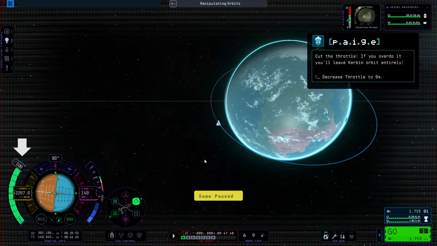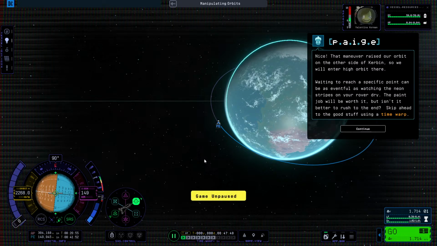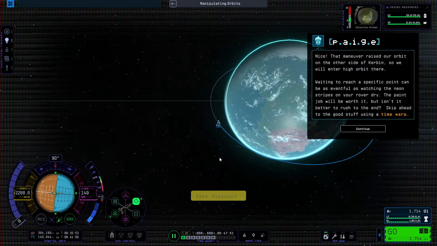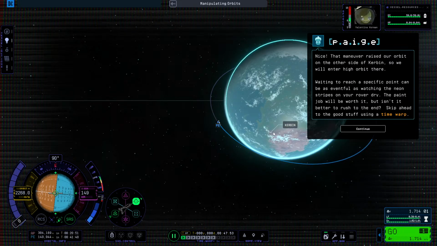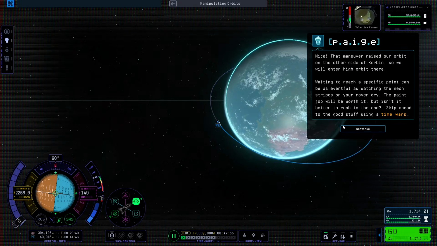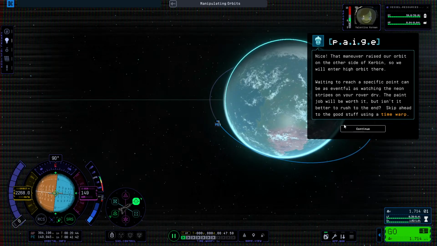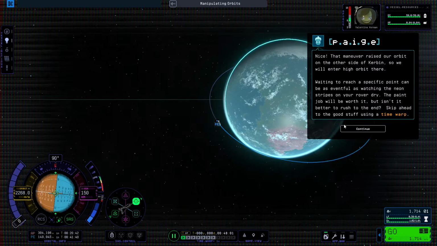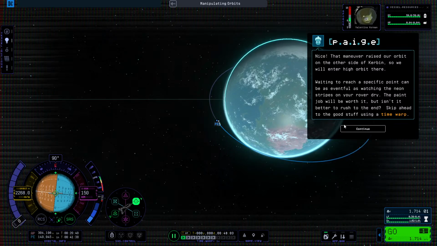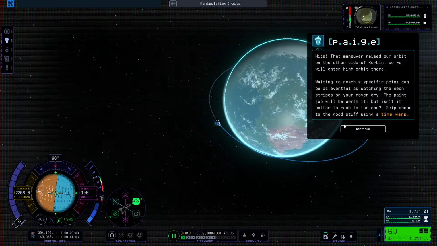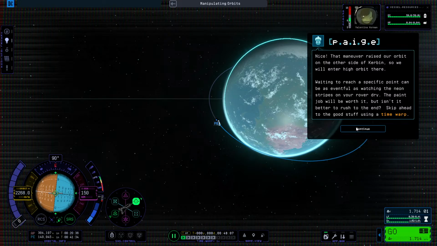Ooh, cut the throttle. If you overdo it, you'll leave Kerbin's orbit entirely. Nice. That maneuver raised our orbit on the other side of Kerbin, so we will enter high orbit there. Waiting to reach a specific point can be as eventful as watching the neon stripes on your rover dry. The paint job will be worth it, but isn't it better to rush to the end? Skip ahead to the good stuff using a time warp.